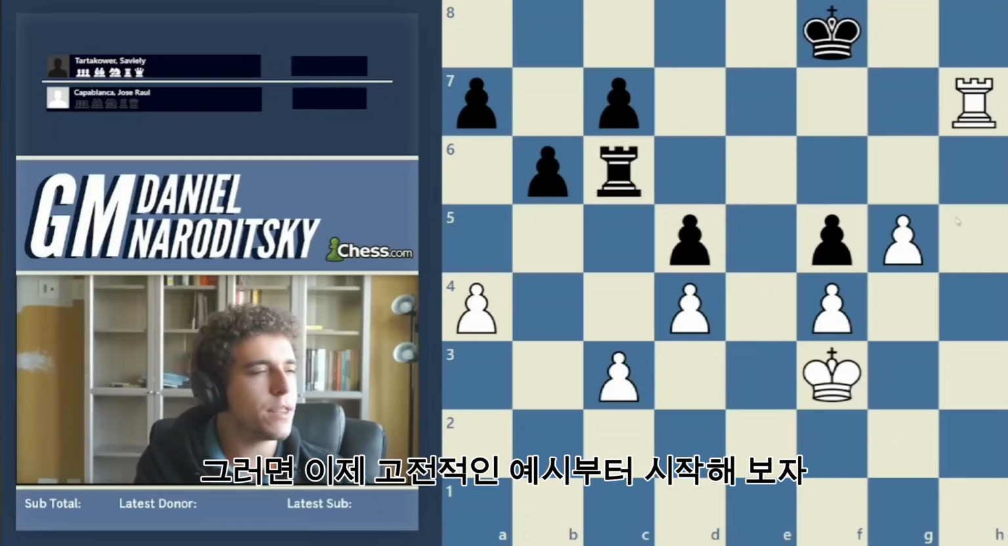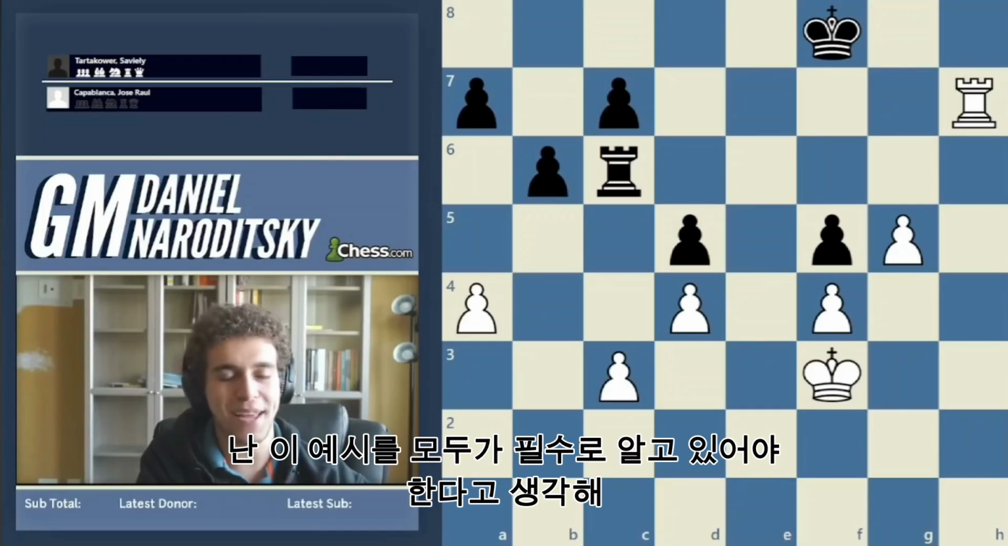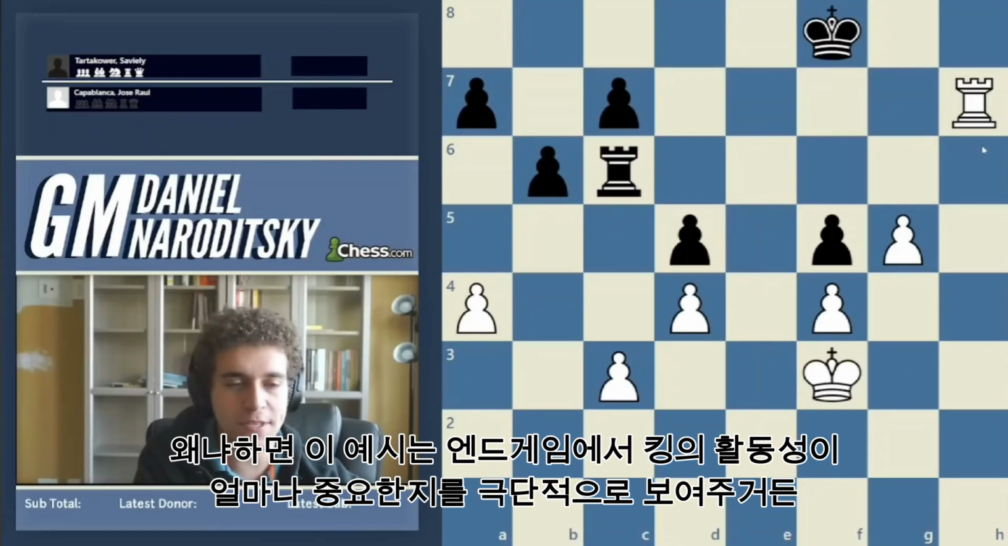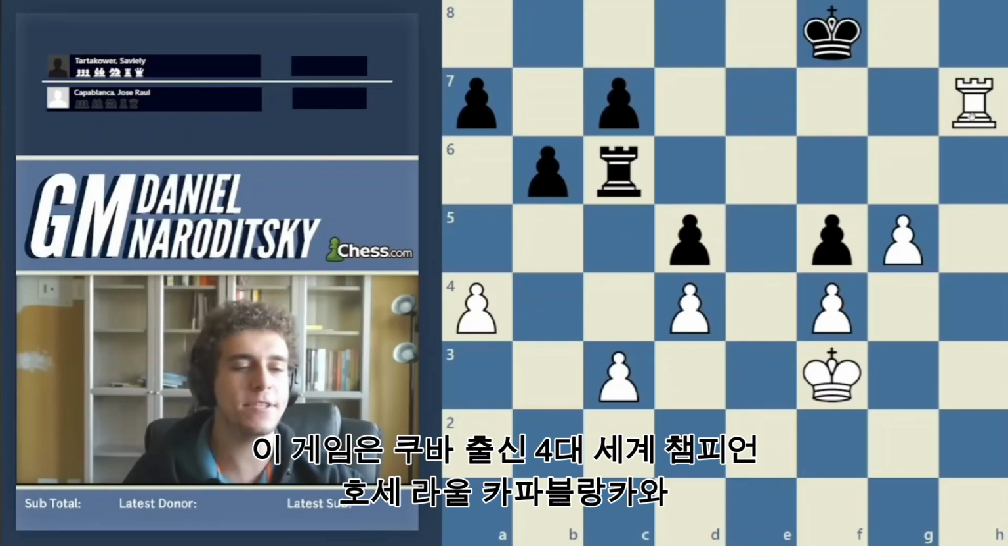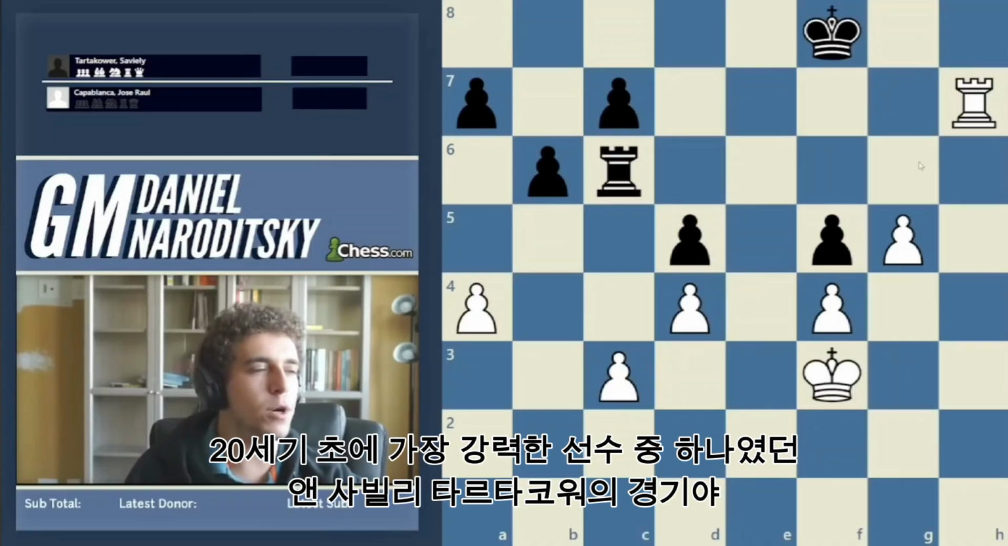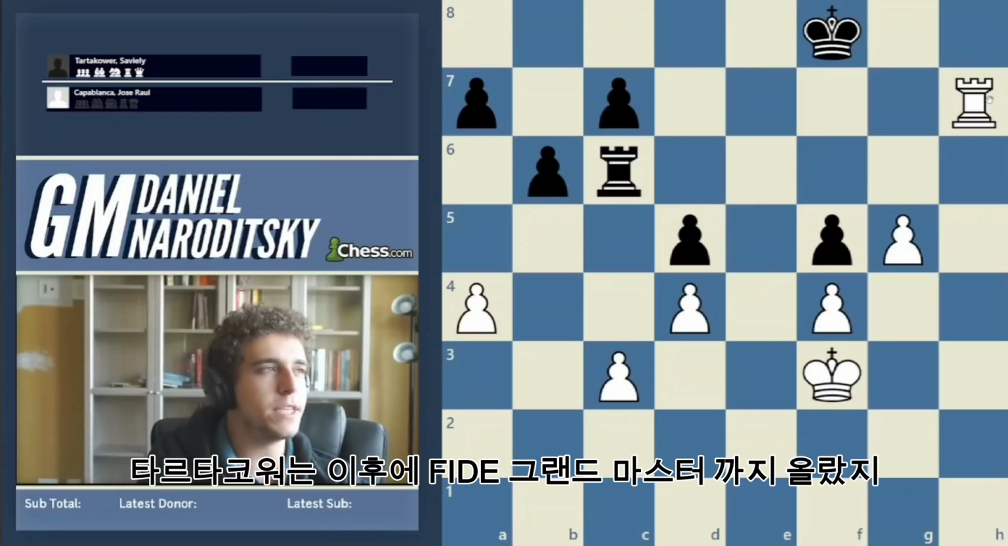And let's start with a classic example that I show all of my students. I feel like everybody should know it because it is perhaps the single most clear illustration of how much king activity changes the landscape of an endgame. This is a game between Cuban world champion Jose Raul Capablanca, the 4th world champion, and Savielly Tartakower, who was one of the strongest players of the early 20th century. I believe he was later given the Grandmaster title by FIDE toward the end of his life.